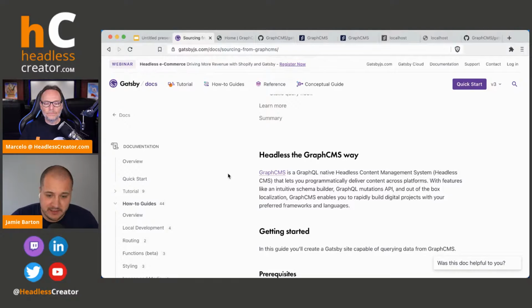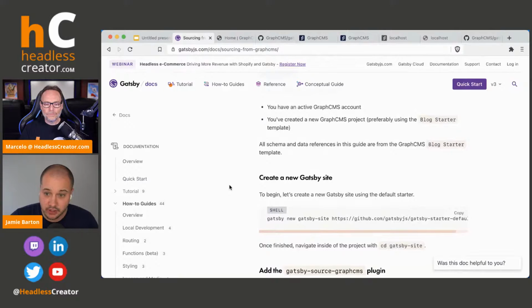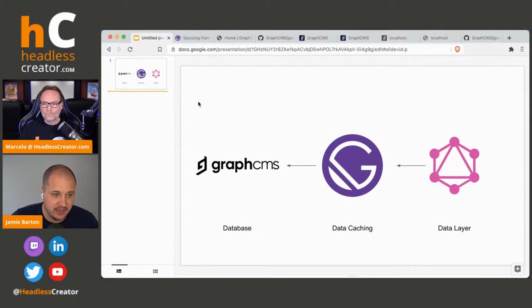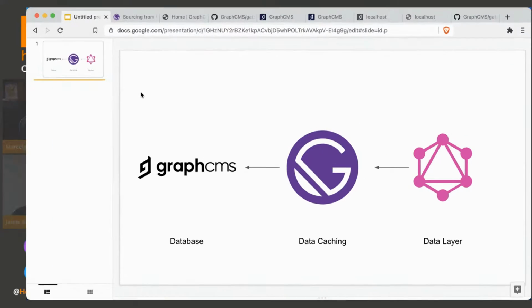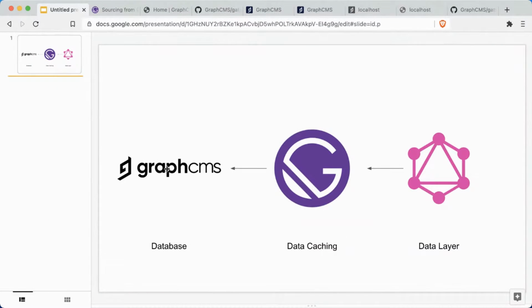So I thought today would be interesting to have a look at the Gatsby plugin and getting it set up inside of a new Gatsby project. It doesn't matter how familiar you are with Gatsby or with GraphCMS. What we'll do here is install the plugin and grab some sample data from GraphCMS. So I want to give a very high level overview of what we're going to be doing today in the form of a graphic here.